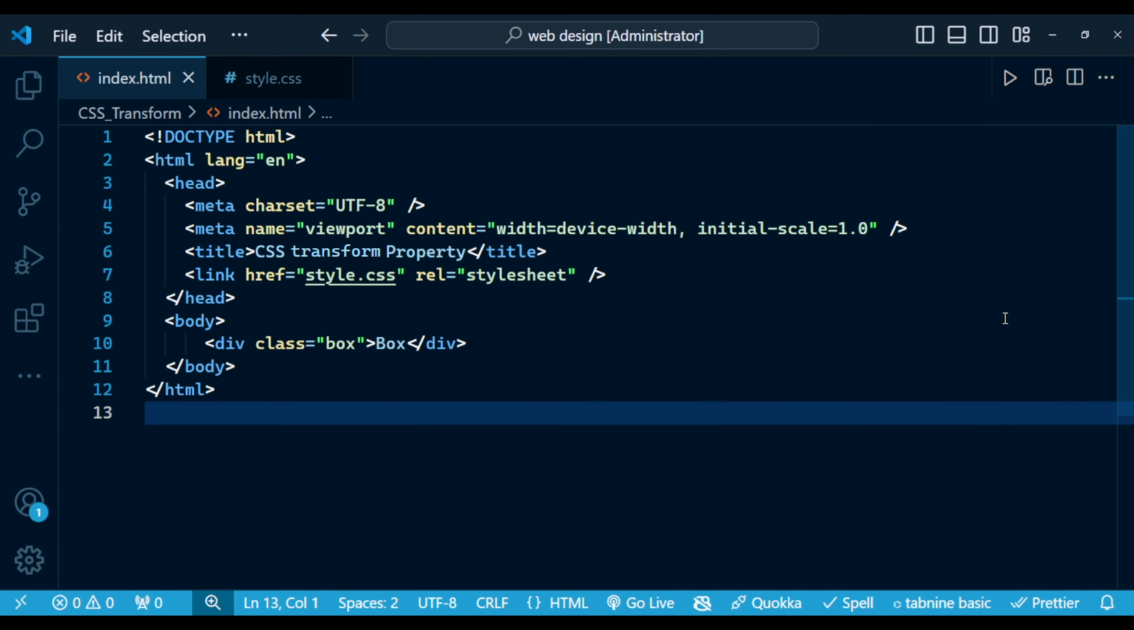This HTML code sets up a basic web page for demonstrating the CSS transform property. We have a div element with the class box, which we'll style and transform using CSS. Now let's move to the CSS code.